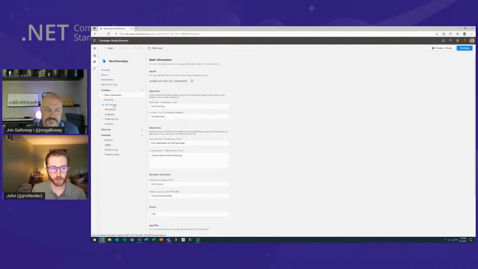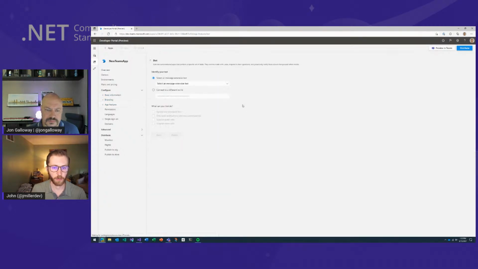And if I wanted to add more features to it, I can go to app features and add a bot here, and it shows you the kind of things you need to configure. This is all the type of stuff that we're working on building tooling around, so that it's a little simpler to configure these things and set them up. That's the first scenario we want to do.